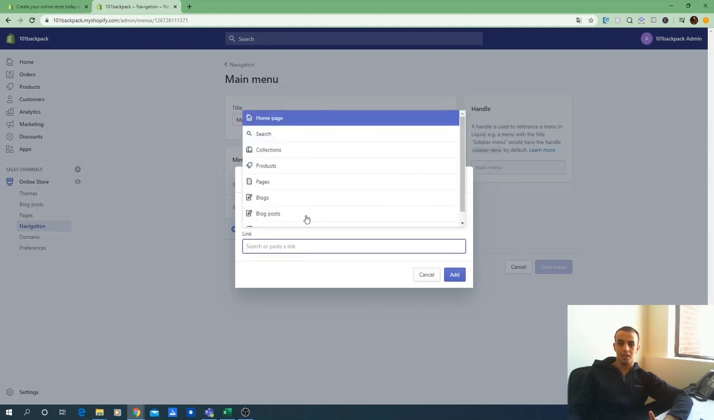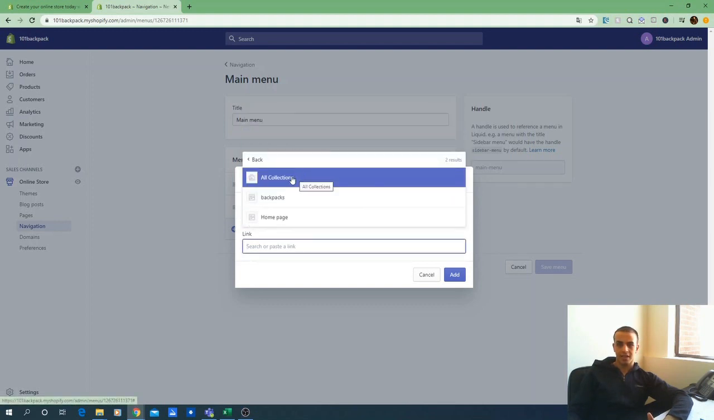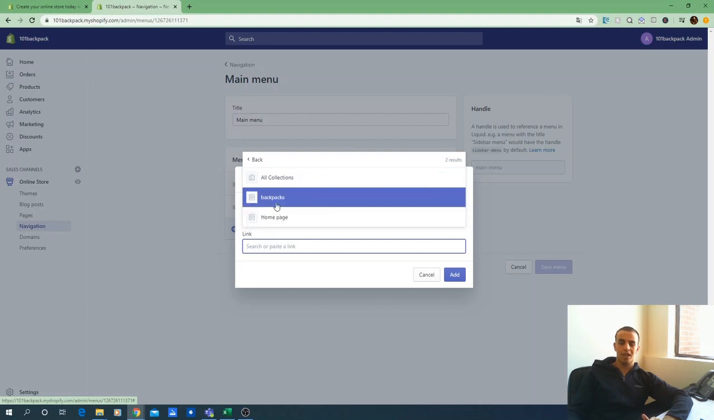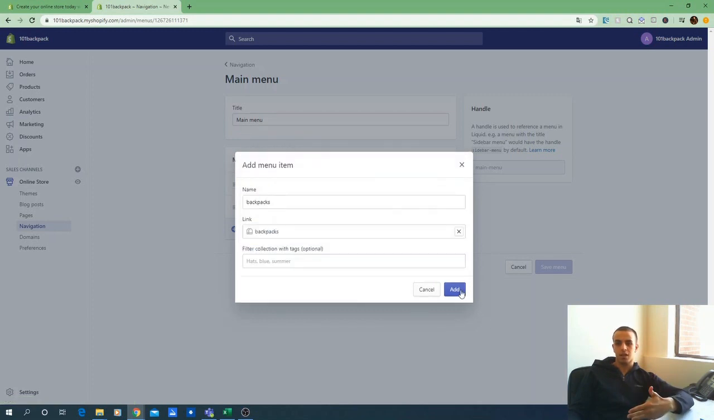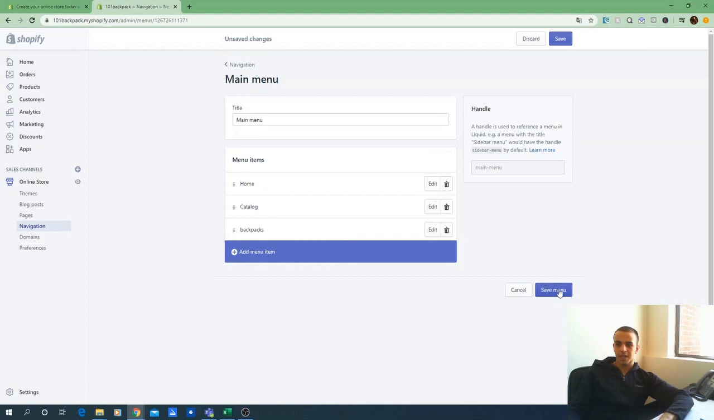And the link will be inside of our collections right here. So we have backpacks and homepage. We want to add backpacks right here. When it's all done, simply click on add and click on save menu.